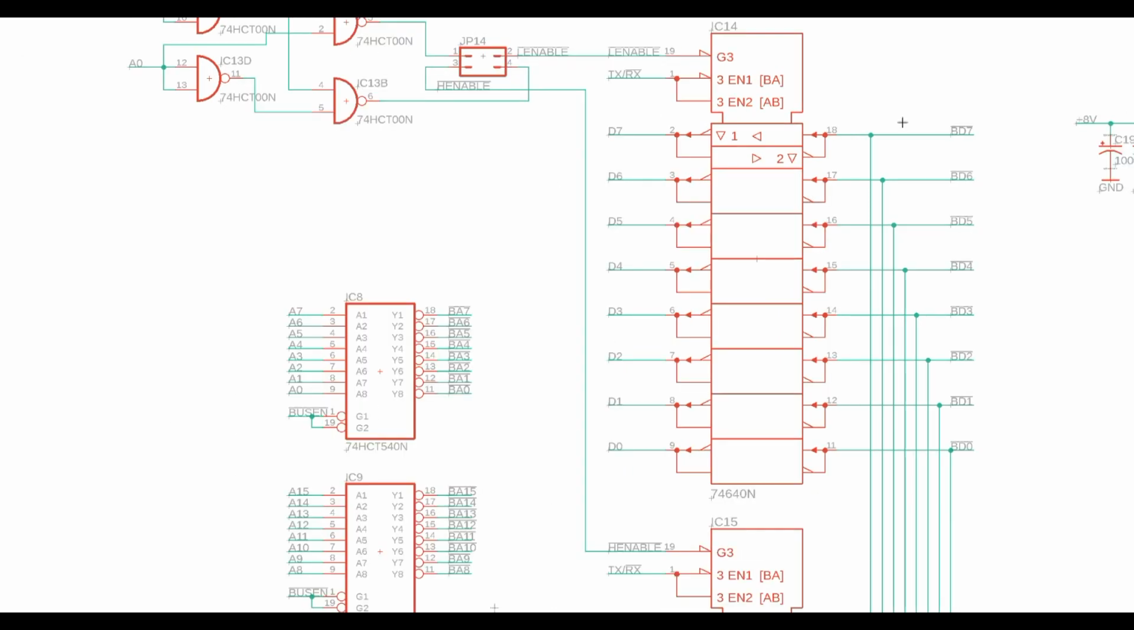Now I have to apologize. The only symbol I had in the schematic program was this gigantic symbol that it used here. It's the same number of pins as this one over here, but it's huge. Anyhow, this is a 74640, which is a bidirectional transceiver.